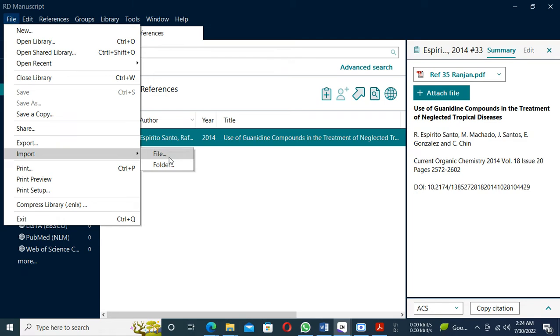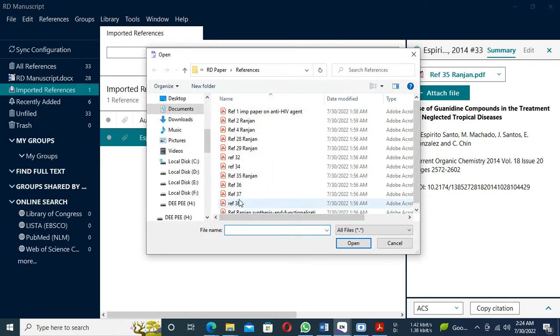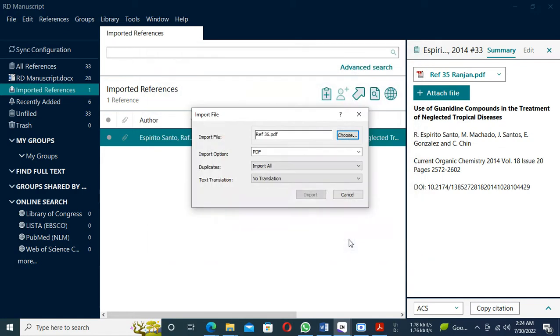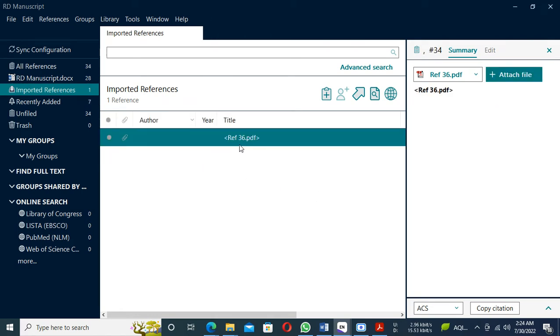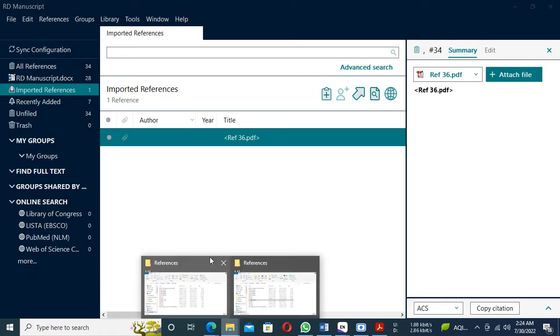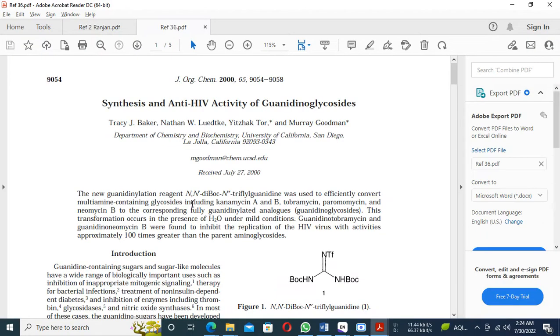So we'll import the file, reference number 36. In this particular case, the same method of import will be employed. Okay, now here is a problem. The problem is the PDF file here. It seems to be an old reference. Yeah, it's a journal article from the year 2000.